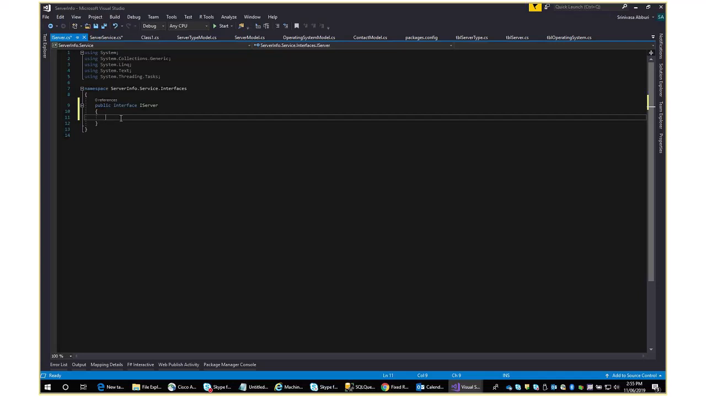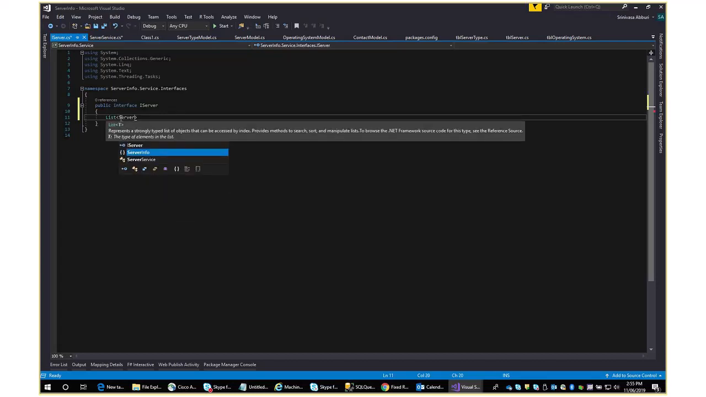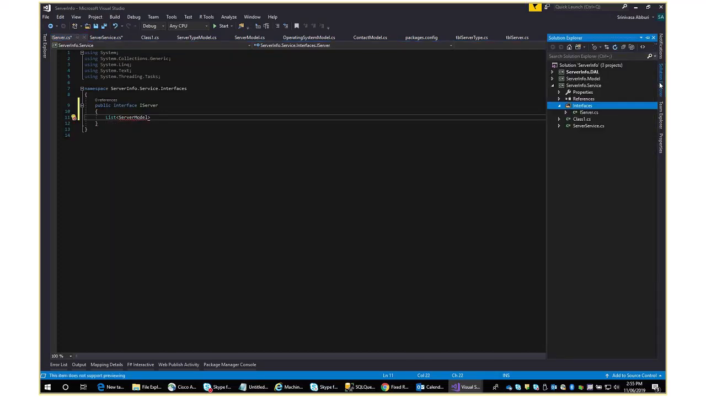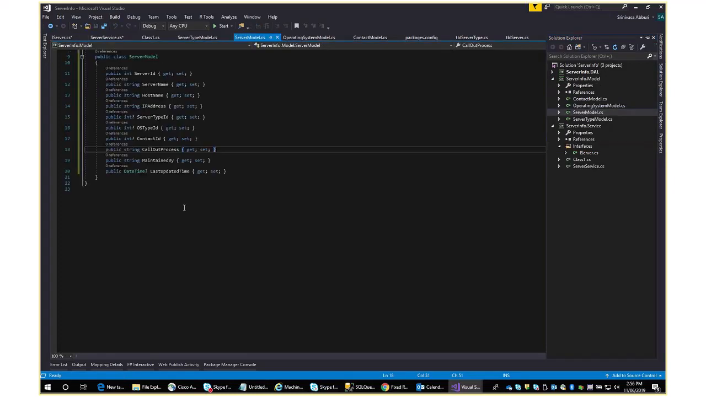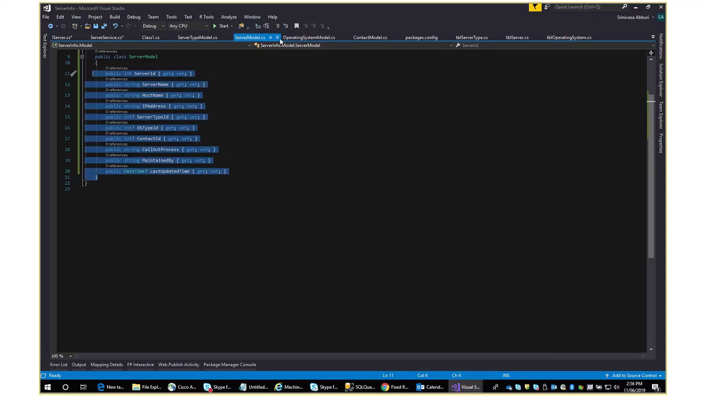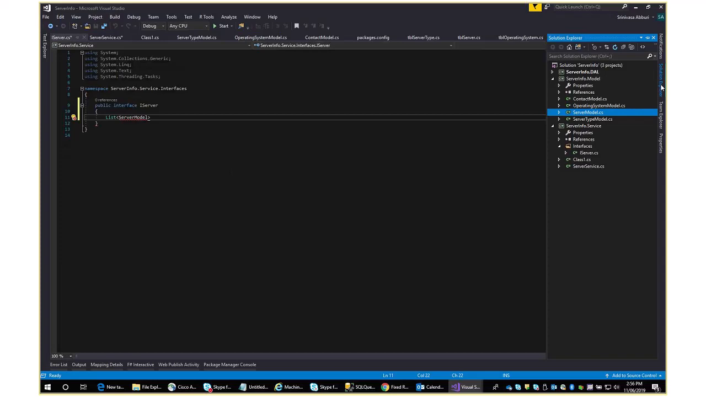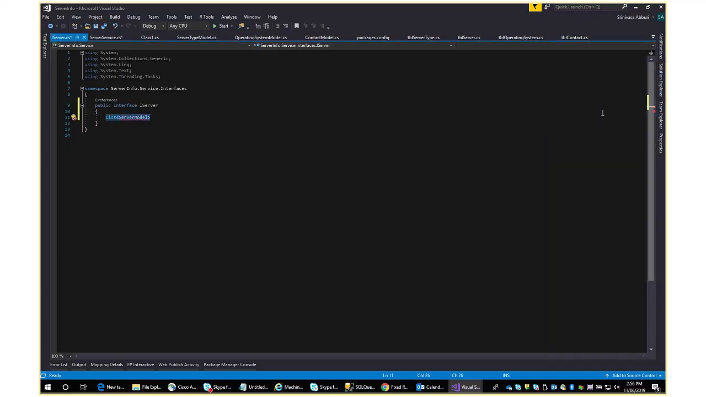So in order to get a list of server details, all you need is creating the list. It's a list of server model. Server model is something that we created as a model here. So basically we are getting the data into this server model from the database. We need a list of values, since whenever the users create a list of the servers, you want to return all the list of servers.